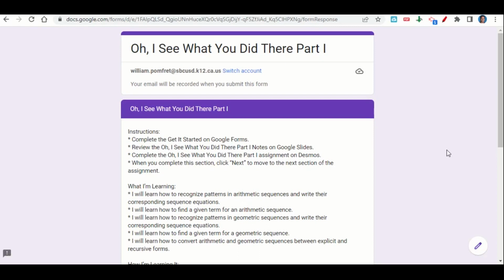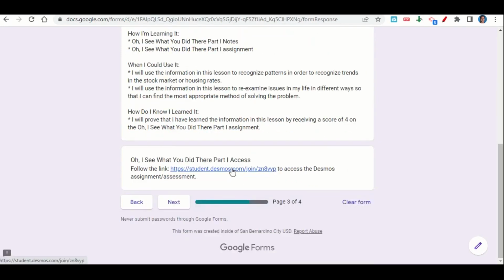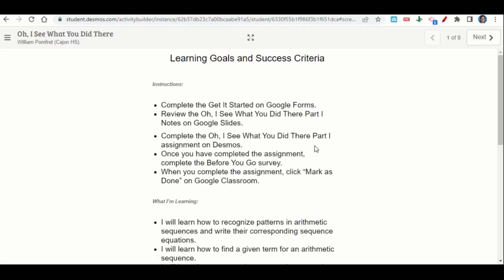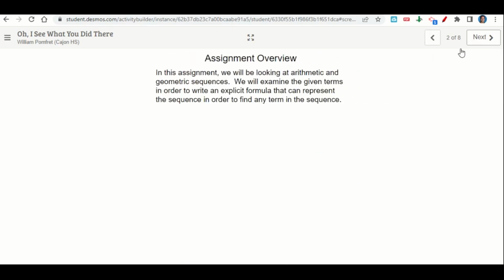Let's take a look now at the "I see what you did there, part 1" assignment. The assignment begins with the learning goals and success criteria. If we scroll down, there's a link here to take us to the Desmos activity. Go ahead and click on that link, and it should take you to a page that looks like this. We'll go ahead and click start the activity. The assignment begins with the learning goals and success criteria. We'll go ahead and click next. It says assignment overview. In this assignment, we will be looking at arithmetic and geometric sequences. We will examine the given terms in order to write the explicit formula that can represent the sequence in order to find any term in the sequence.